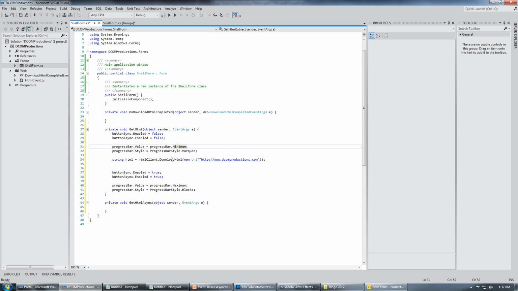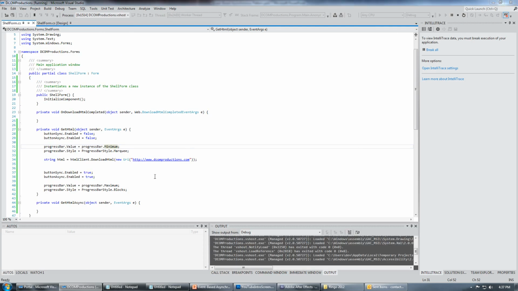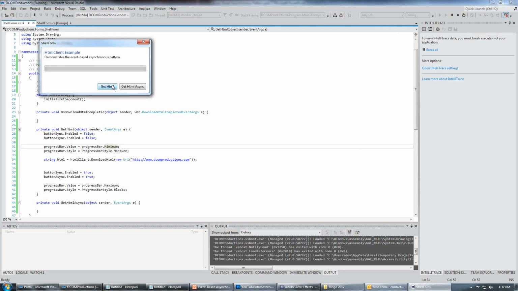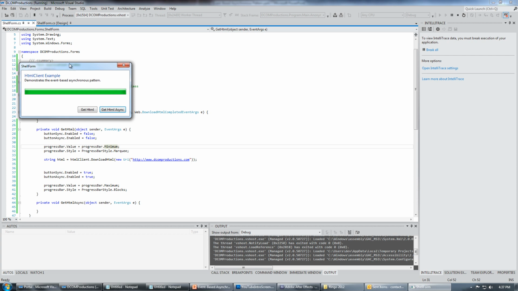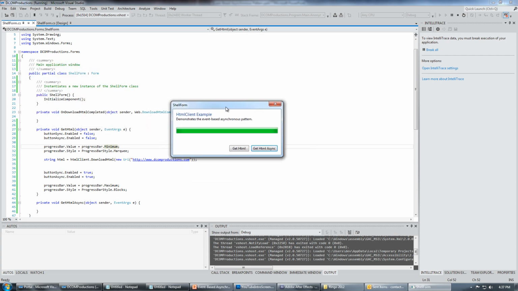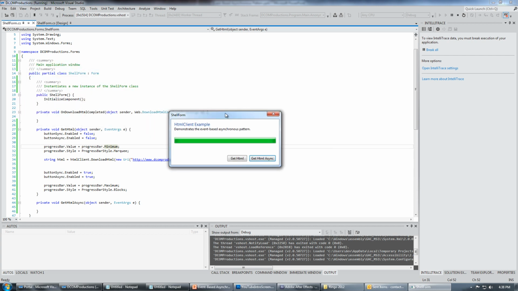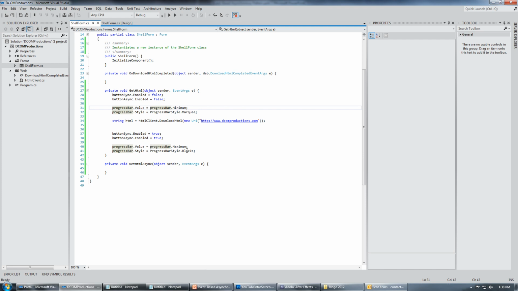So if we were to run this and click get HTML, we can see that the user interface is now blocked. It's locked up. I can't move the window. I can't do much of anything. And then it returns finally, and now our UI comes back to life. So we don't want that behavior. What we want to do is get the asynchronous behavior.